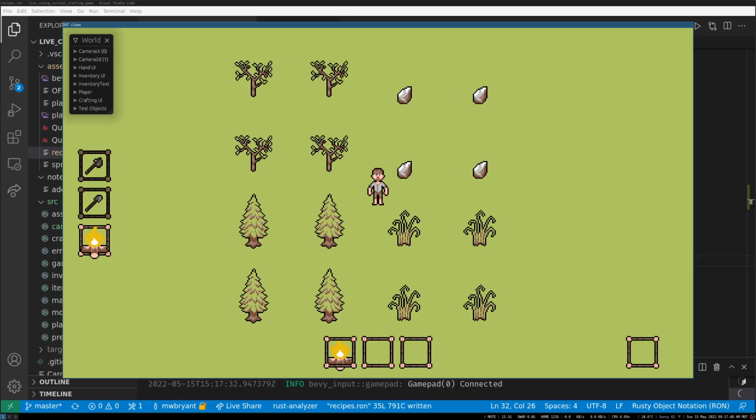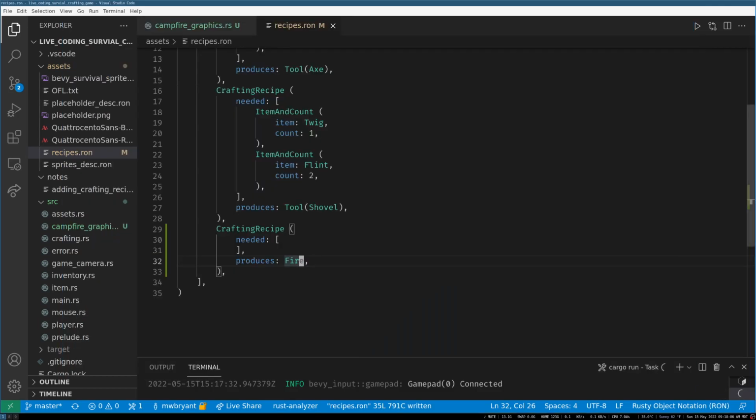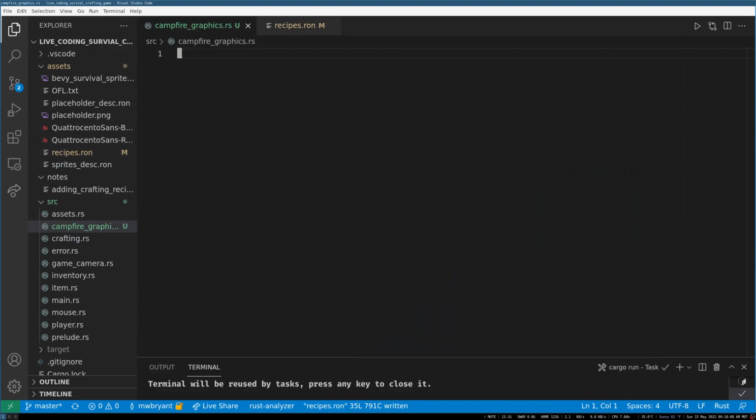And I actually don't know if I'm going to be placing the campfire in this video or just writing the infrastructure code to support it, because that's a whole separate problem of setting this as a type of a structure that can be placed and not go into your inventory. So we might look at that, but for now let's use Bevy Prelude.